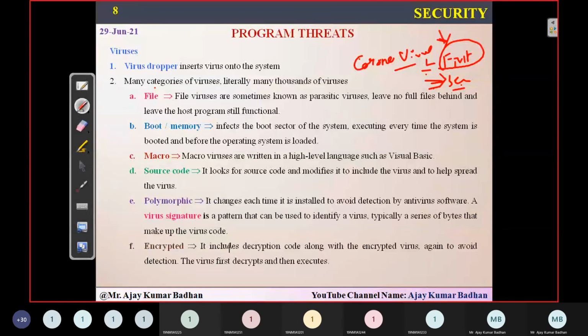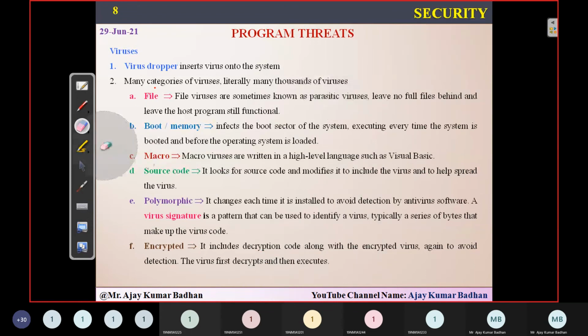Then we have something called encrypted. Encrypted decrypted. In this, it is a kind of virus which performs encryption. Once it is encrypted and comes into your system, the virus will try to decrypt itself, and then it will execute within your system. Since it is an encrypted one, your antivirus may not be able to detect it. Antivirus will definitely detect known viruses, but if it's a new kind of virus, then they may not be able to detect it.